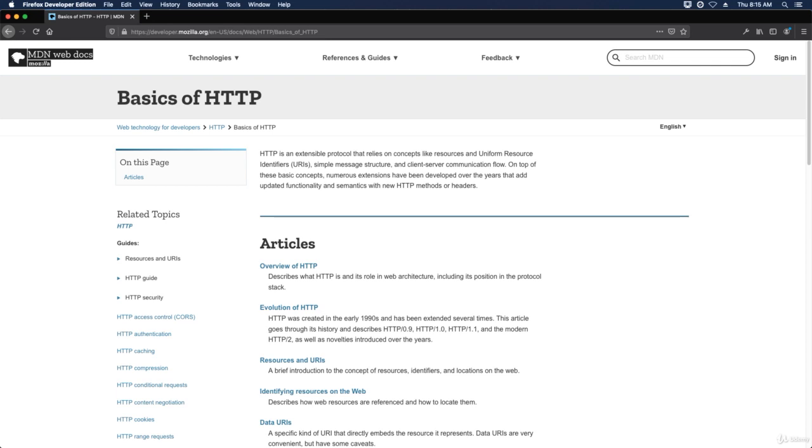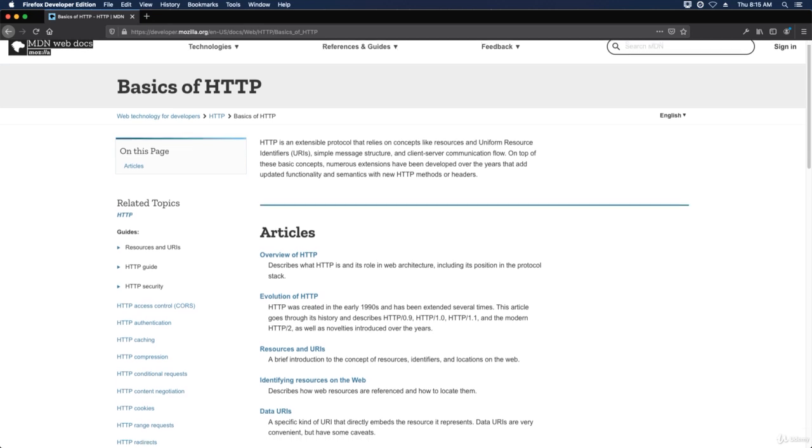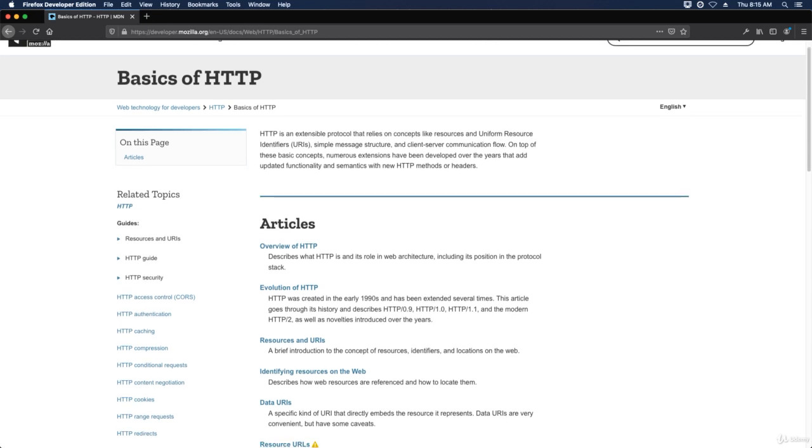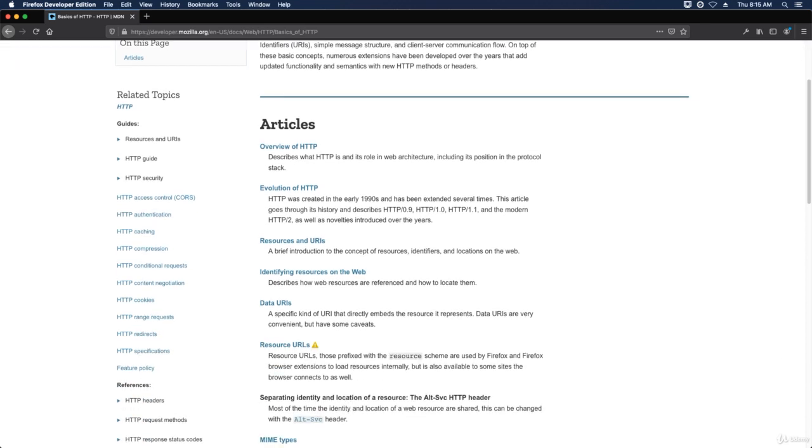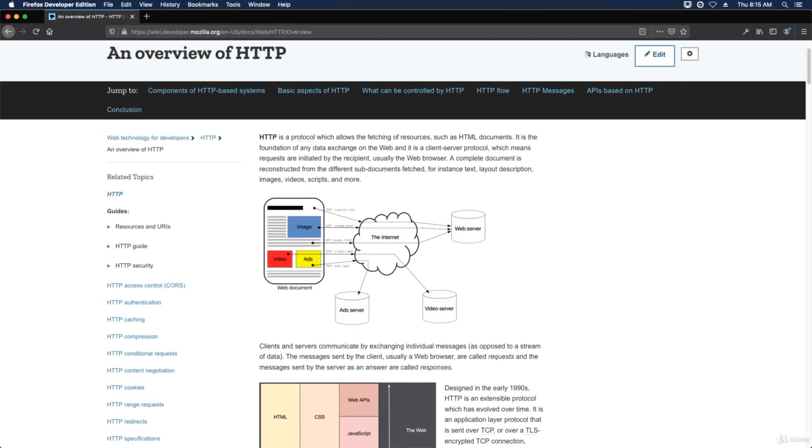On top of these basic concepts, numerous extensions have been developed over the years that add updated functionality and semantics with new HTTP methods or headers. Okay, so that's the basics of HTTP. Okay, let's look at the overview of HTTP just so we can see what the structure is.